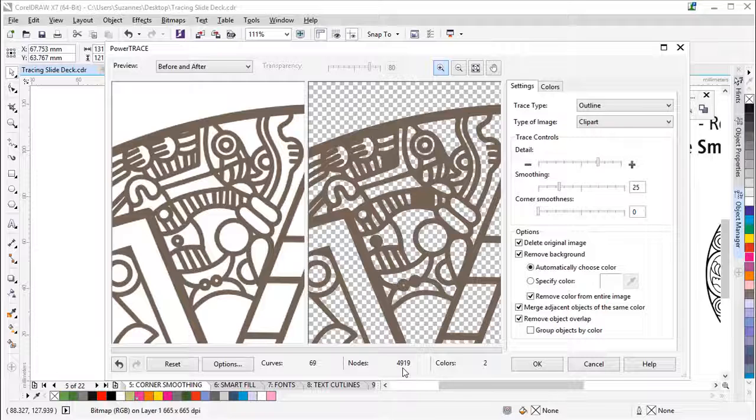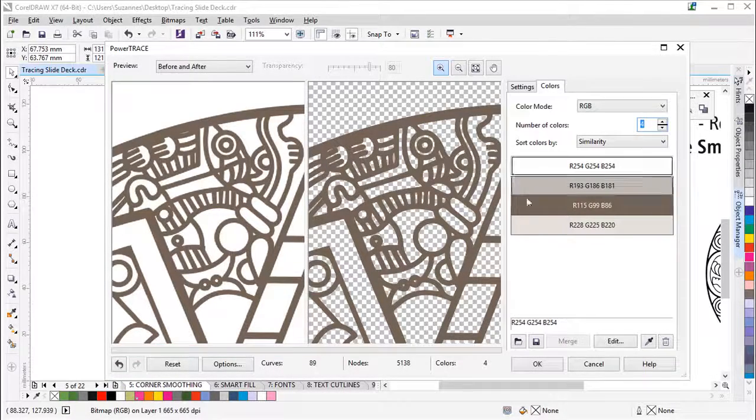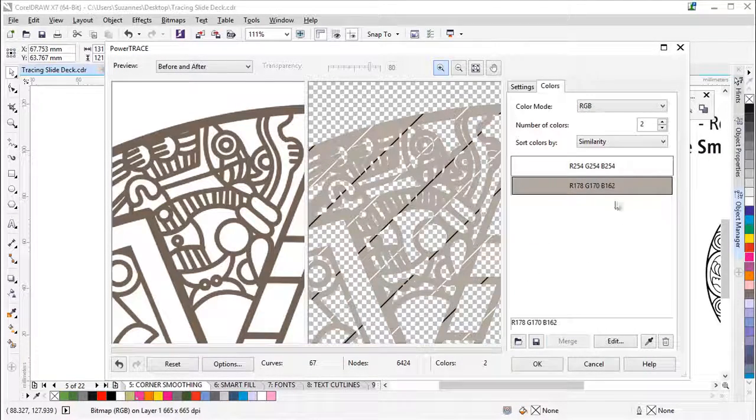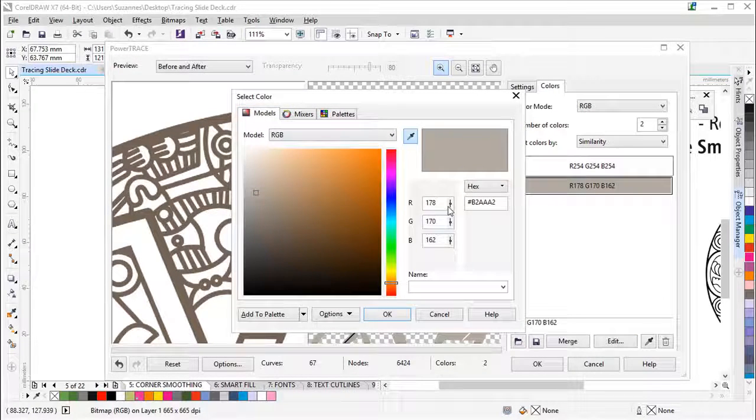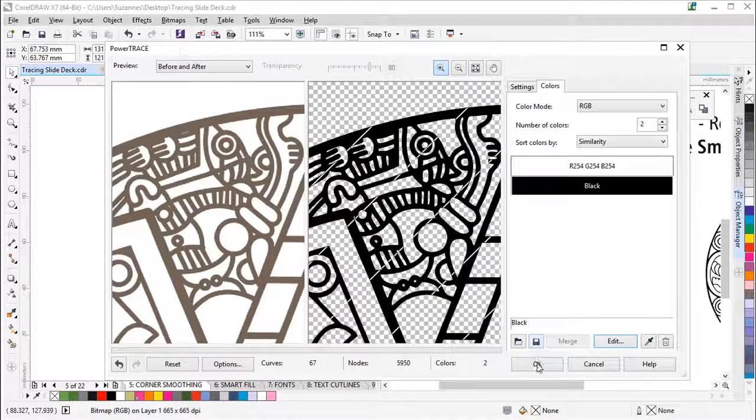At the moment I have 2 colours, almost 5,000 nodes and 69 curves, and I'm just going to adjust the Detail Slider Bar somewhat, just to get a little bit more detail in there. And when I'm done, all I need to do is merge my colours down, and I'm going to edit this because I want pure RGB black. And we're ready to go.